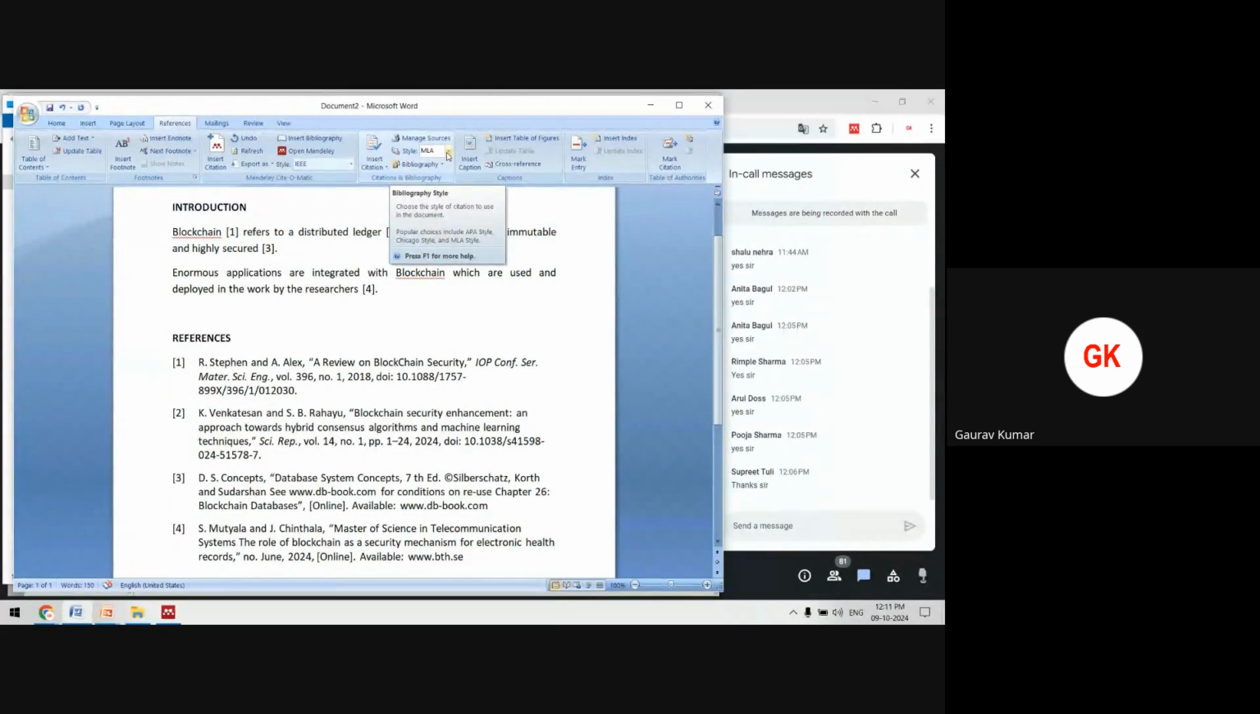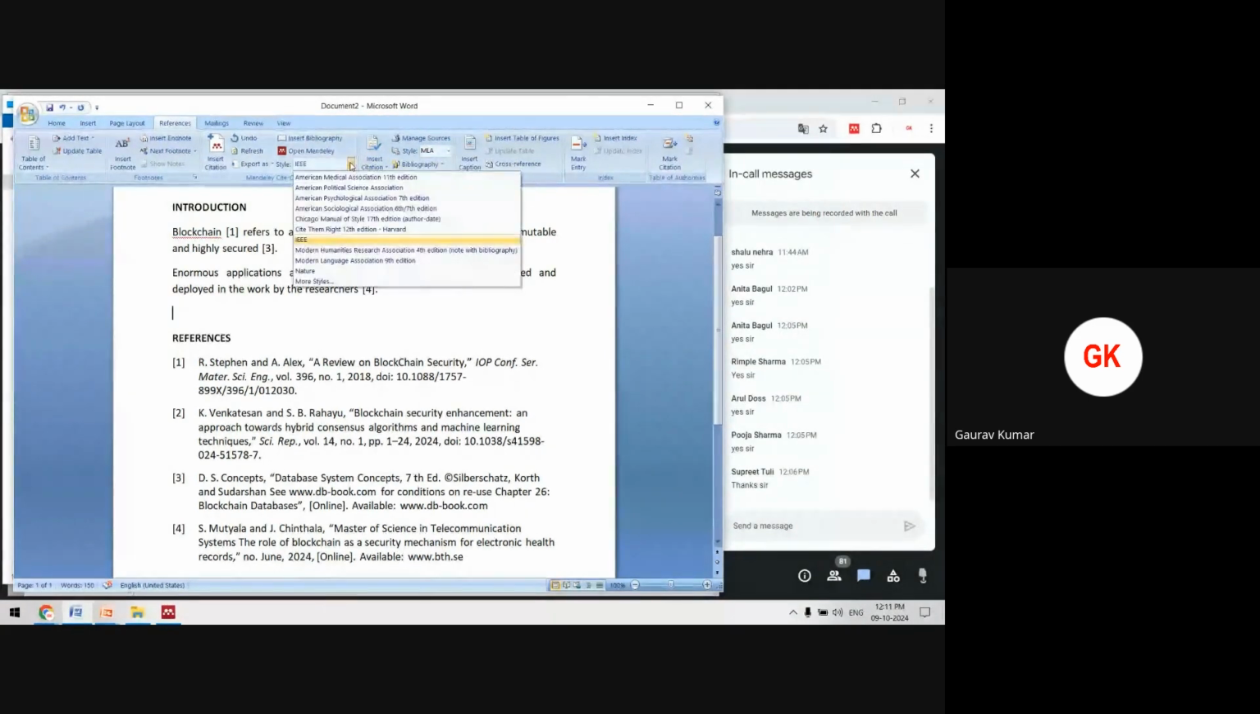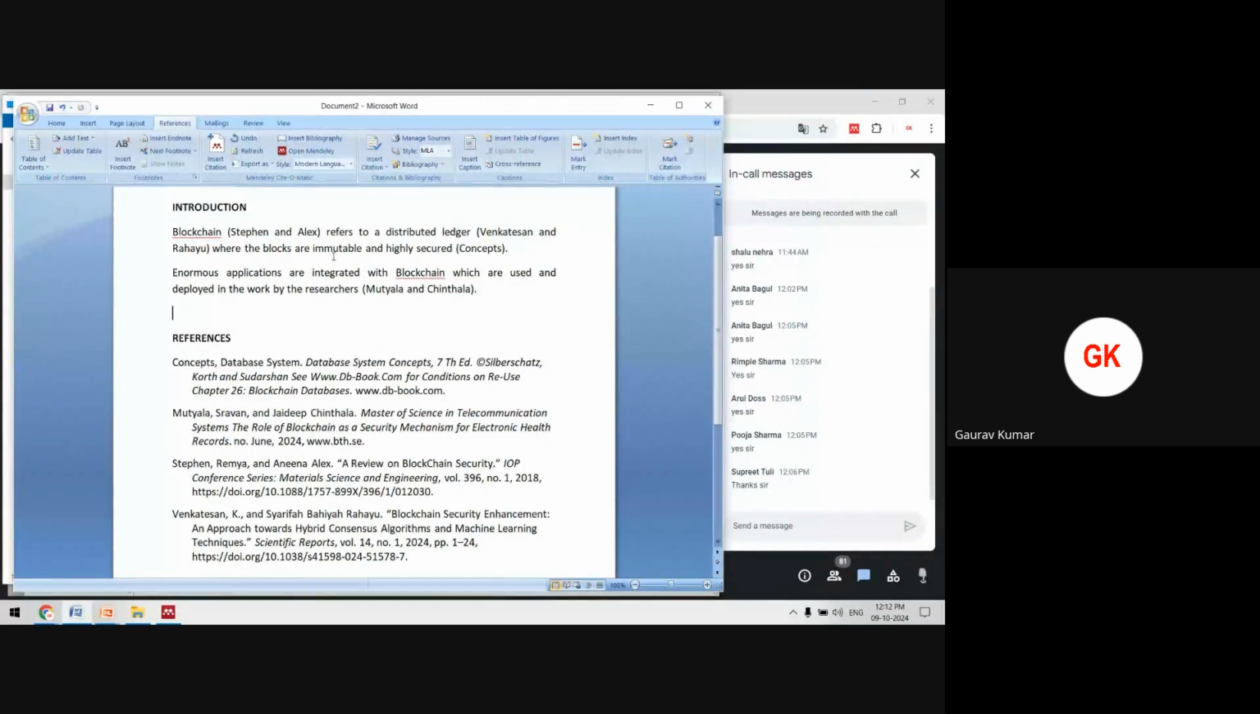Now instantly I want to convert it to some other format. I want to convert to MLA format. Click, and in MLA format, simply I have clicked on this particular option. I am not doing it manually. So most of the clerical tasks, most of the tasks which are related to manual data entry, can be avoided using such software.